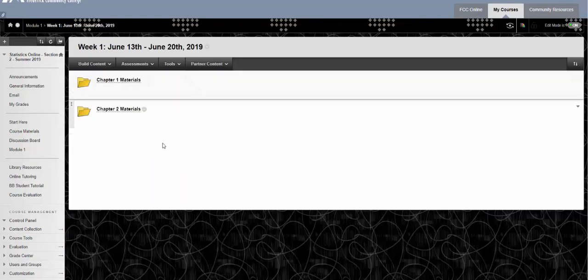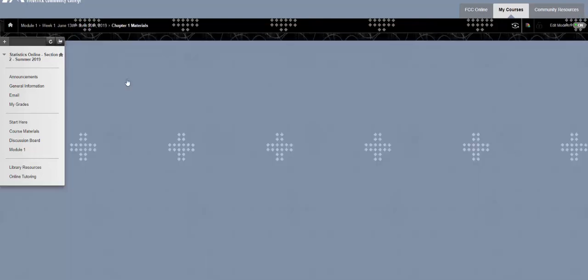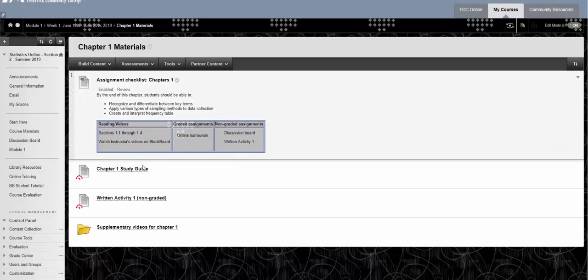we go here. We have 2 chapters to cover. Chapter 1 materials: this is kind of like a quick overview of what's going to happen. You see the main learning objectives, what you need to do. There are sections 1.1 through 1.4. That's the reading. Watch the instructor's videos. Graded assignment is the online homework. Non-graded assignments, but strongly encouraged: discussion board, written activity 1.